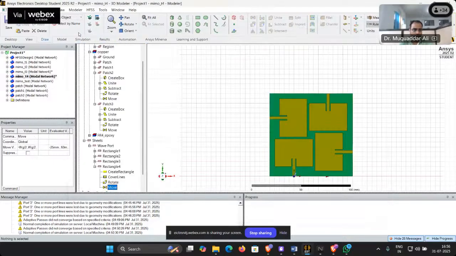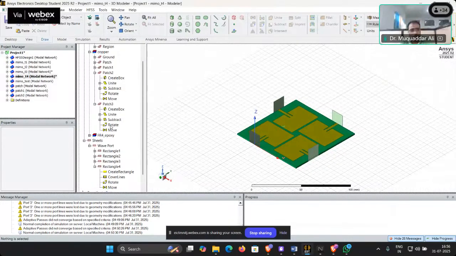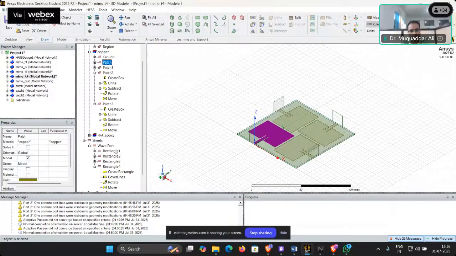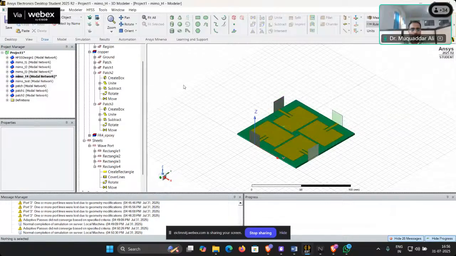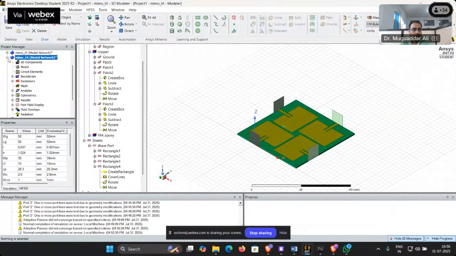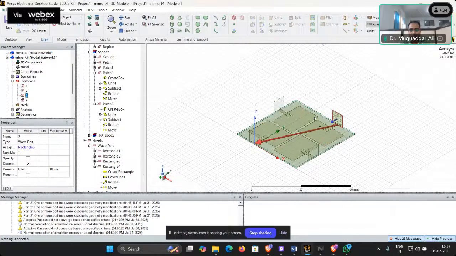Okay. So now if we go to the isometric view, we can see this is patch port 1, second patch port 2, third patch port 3, fourth patch port 4. Now we need to set the excitation, and you can see this is the integration line for port 3, this is the integration line for port 4. So this is invalid.